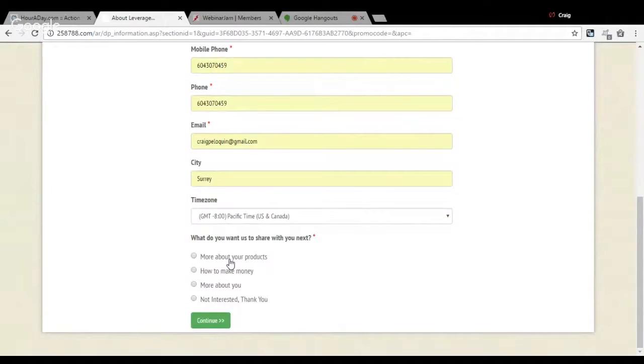Now, notice. This is what I love about the sales funnel. Now we're really funneling down, based on what they saw so far after watching it. Do they want to know more about the products? Do they want to know how to make money? Do they want to know more about you, or are they not interested? At this point, if they're not interested, boom, they can be gone.